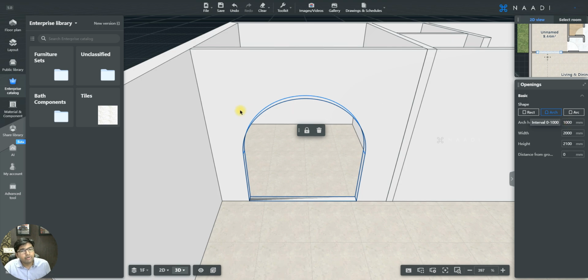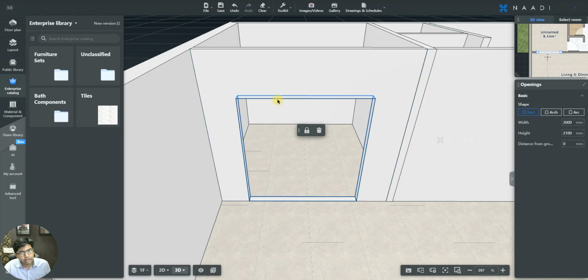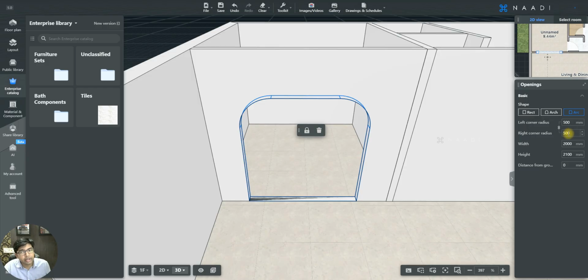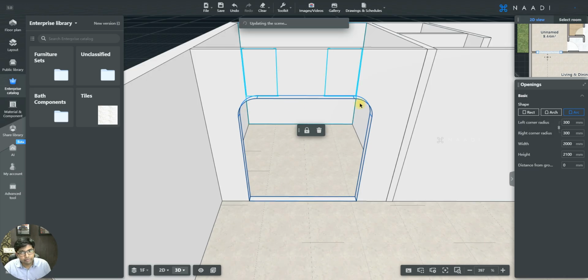What if I'm looking for a fillet opening? Instead of an arched opening, I want a fillet opening on these two corners. That is where the third option comes in, which is arc. If you click it, it will precisely create a fillet opening on both the corners. So now I can type in the radius of the left corner fillet and I can type in the radius of the right corner fillet. So if I want a fillet radius of 300 mm, can you see it is precisely updated.